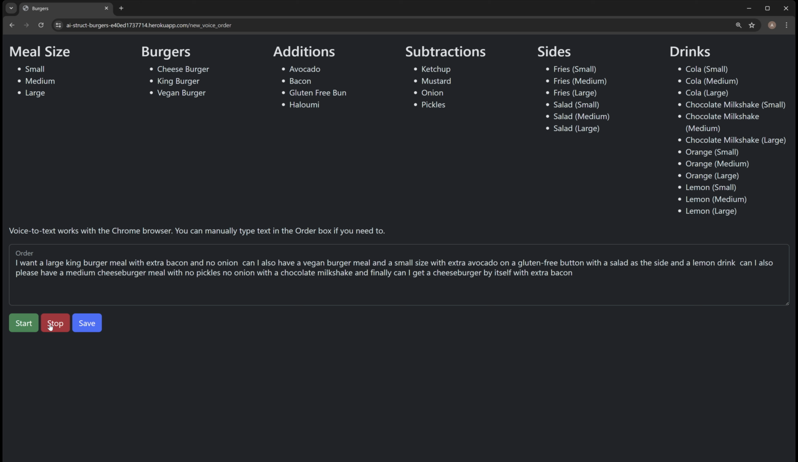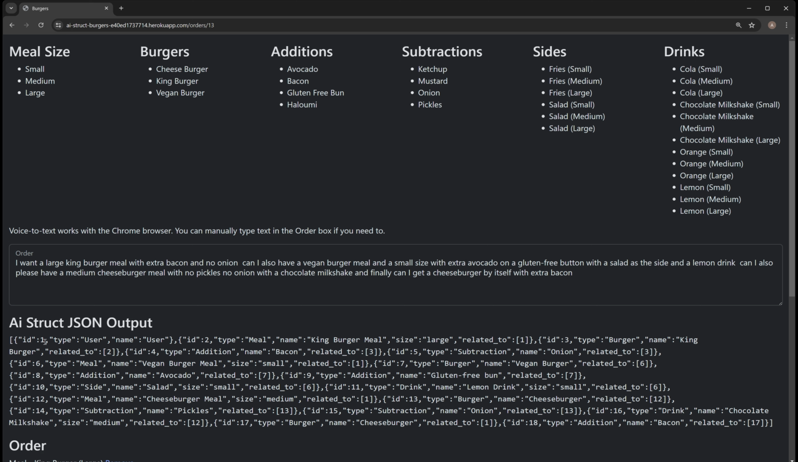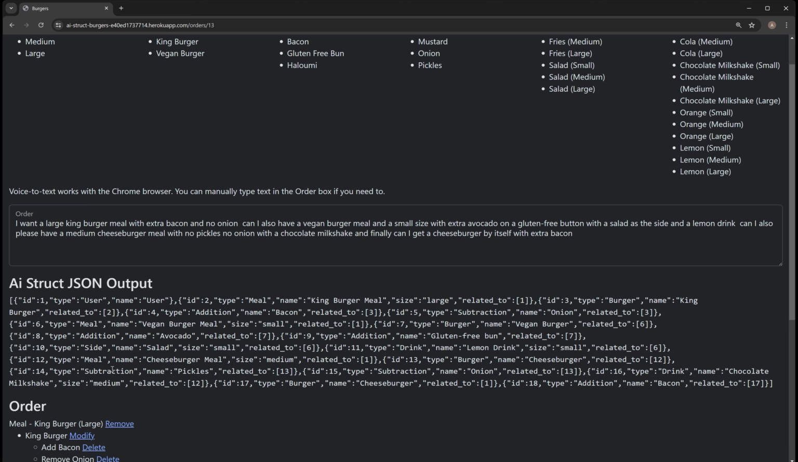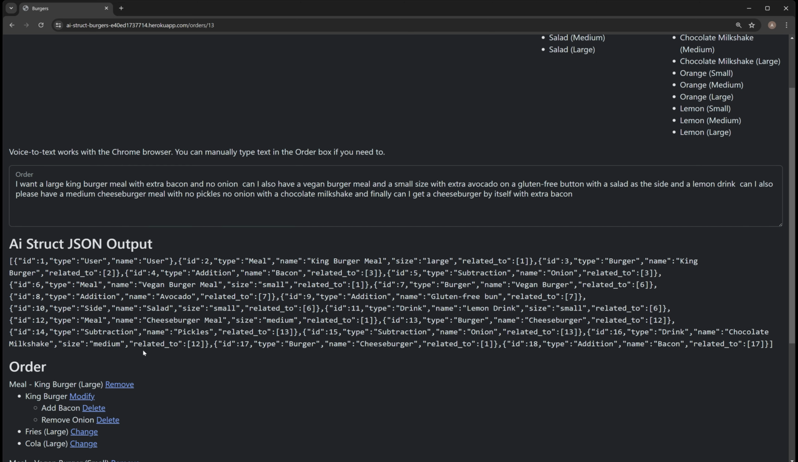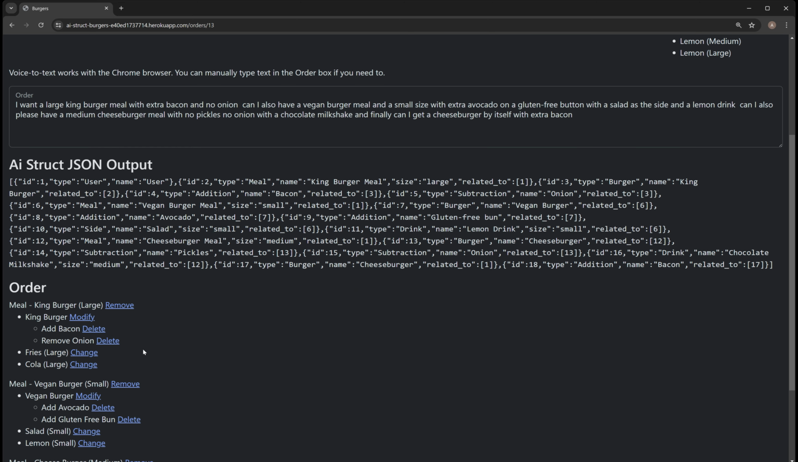So now we'll stop that. And that seems like a pretty good approximation of what I just said. So what we'll do is we hit save and we submit that to Ai Struct. Ai Struct goes through and pulls out all of the entities, the fields and relationships, and sends that back as JSON output. So this is a flat list here of all of the items that we've ordered and how they're related to each of the meals.